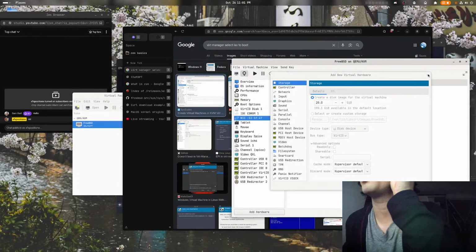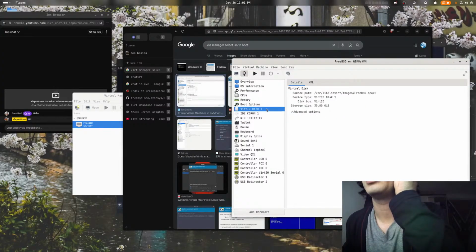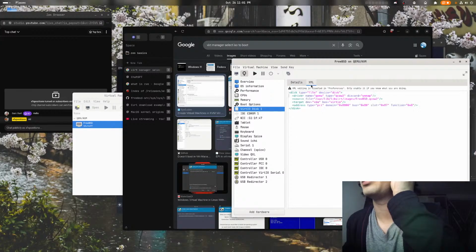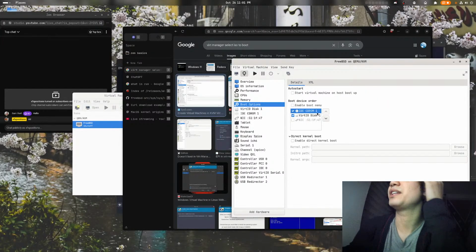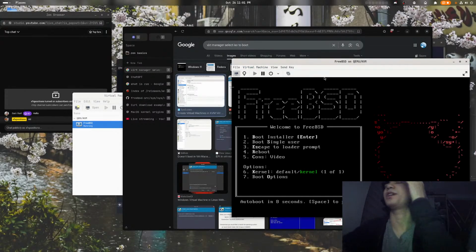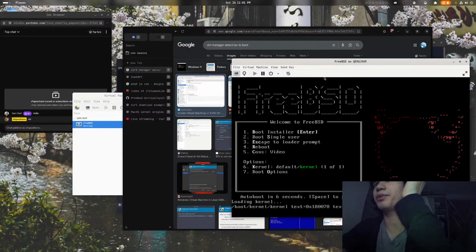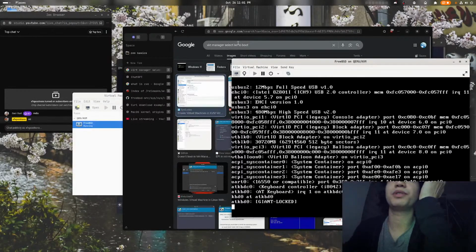So we have boot options. Let's go in there. So we have virtual disk one, and the advanced options are not really needed. Alright, we could set the CD-ROM first, and it should work right now. Yes, we've done it, guys. So let's go to boot installer again.